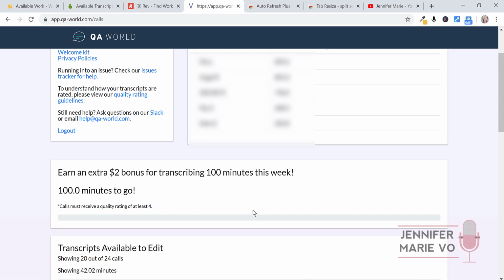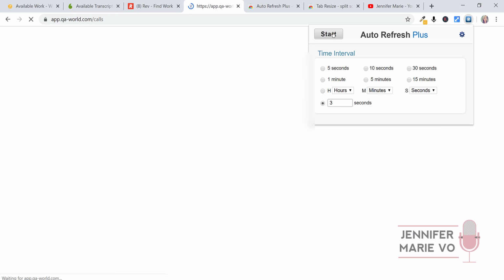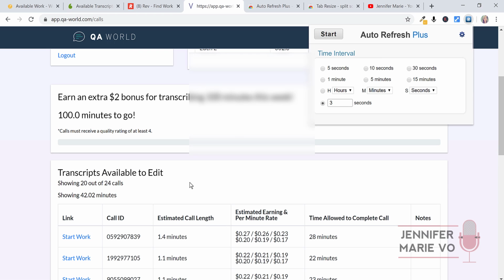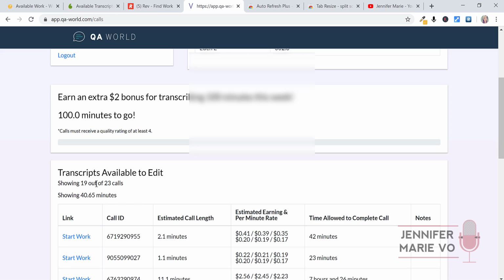Okay, now if you want to stop that, click on this, we can click stop. Okay, so another thing you can do is if right now you can see, even though we've stopped it, QA World has their own built-in thing that's automatically showing you this going down.